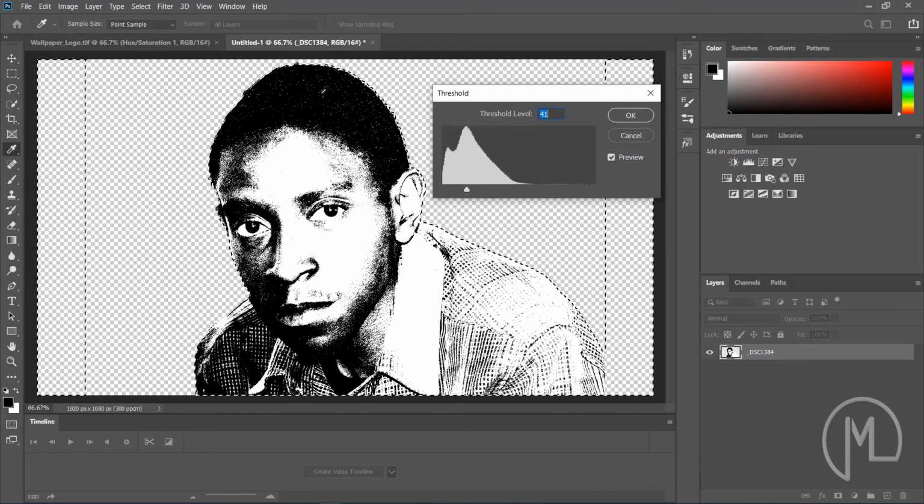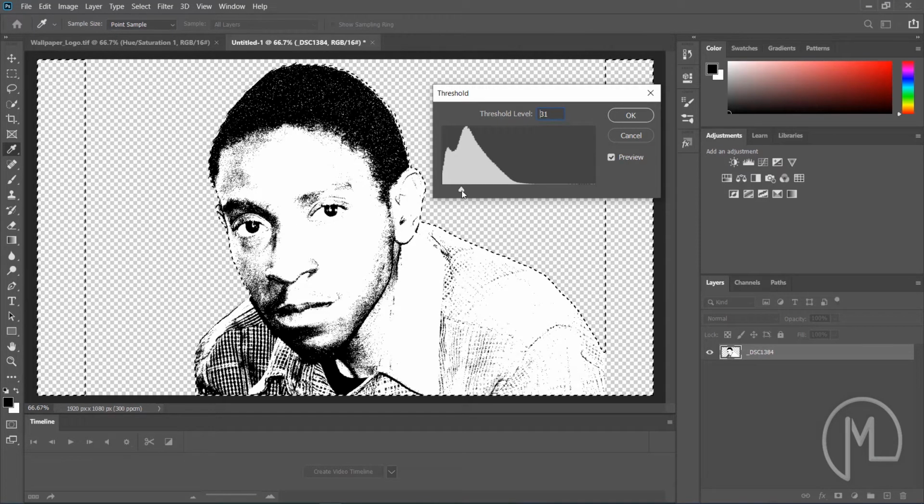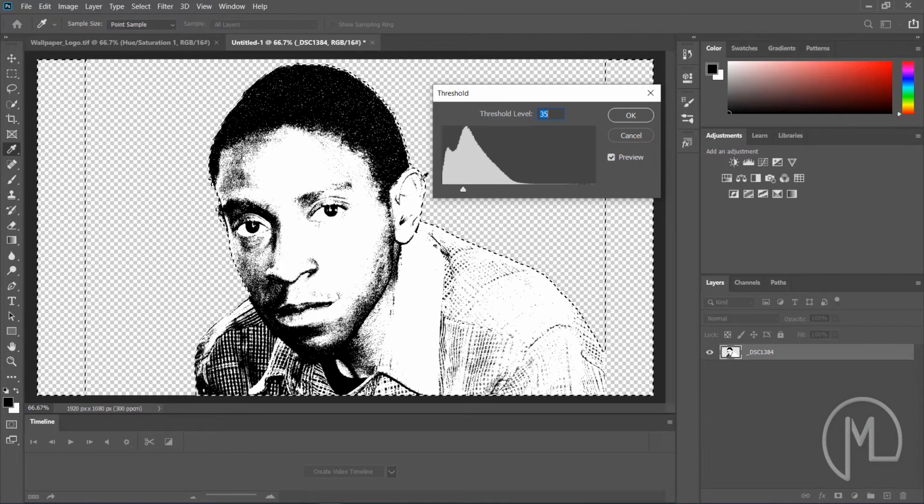The idea is to change this into a series of highlights and midtones and shadows. So with this done, I think 31 should be okay. Oh no, that's just too much. We are losing a lot of information on the shade, so let's put it at 35. So 35 should work for our presentation. Okay, with the threshold level selected and set up the way we want it to, we can just accept those changes.